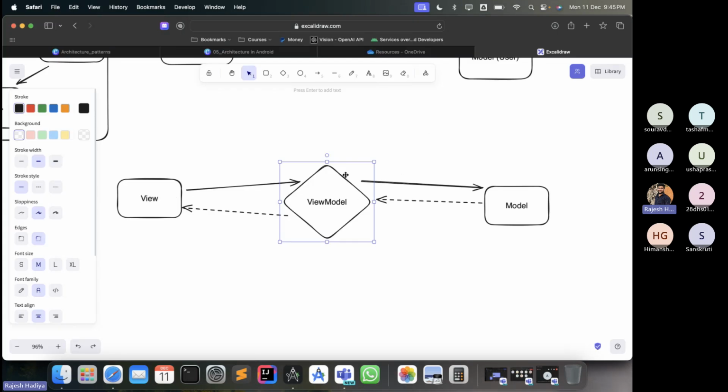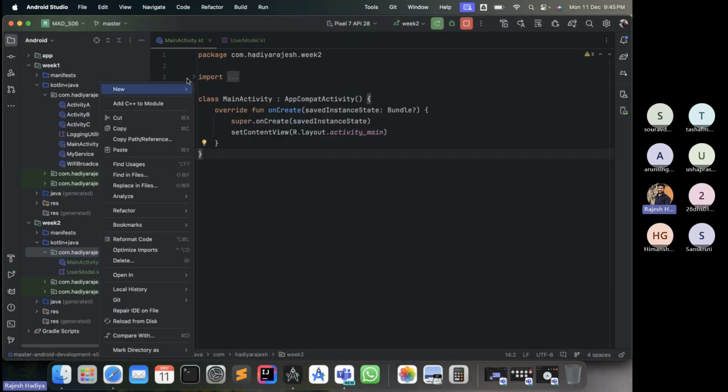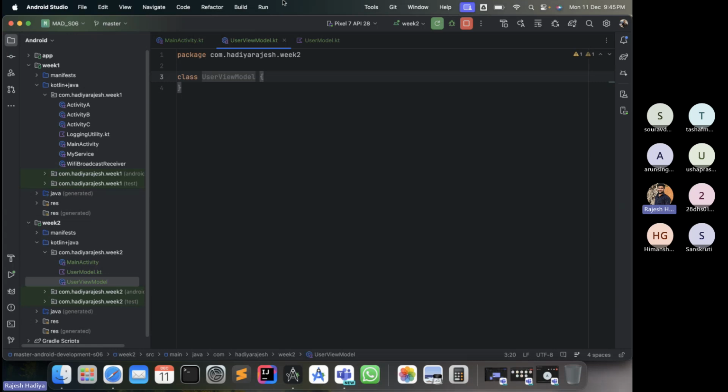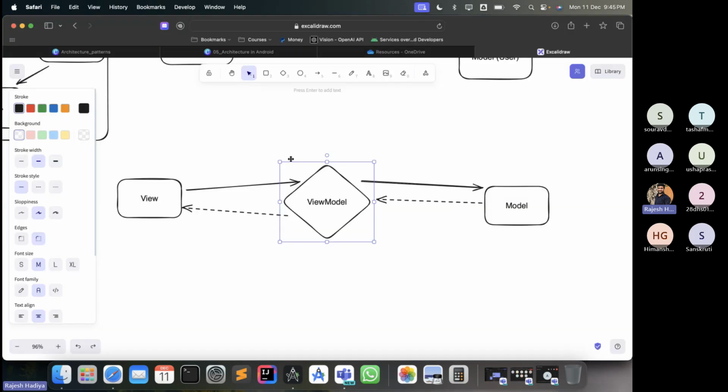So between these two, what sits there is a view model. So let's go and create a new class called UserViewModel. Let's create a class something like this. This is our UserViewModel. So what will happen is the left layer will have an idea about the right layer, but the right layer won't have an idea about the left layer. That means the view model will know about the model, but the model won't know about the view model.